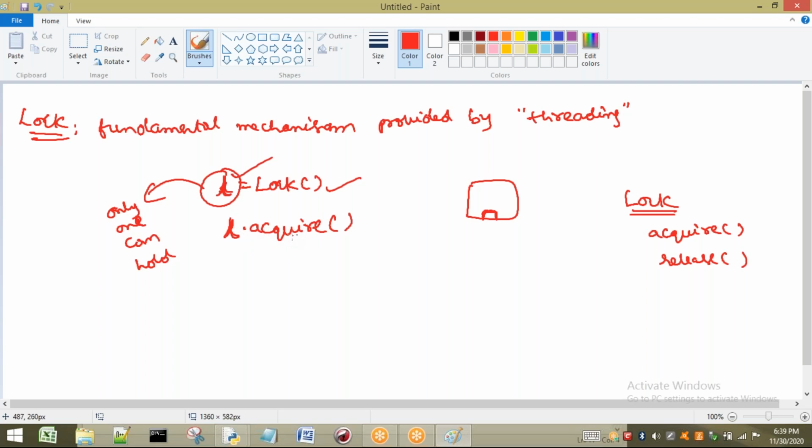Thread is going to acquire the lock. Next, some statements will be there. These statements will be executed, and after completing those statements, I am going to release the lock by using a release method. Okay, now once again I'm explaining.